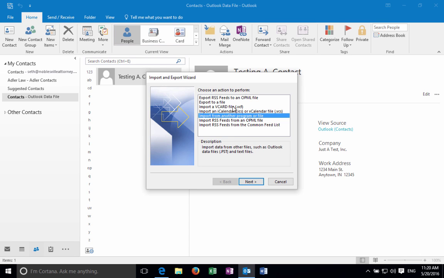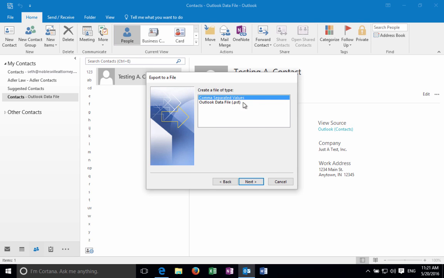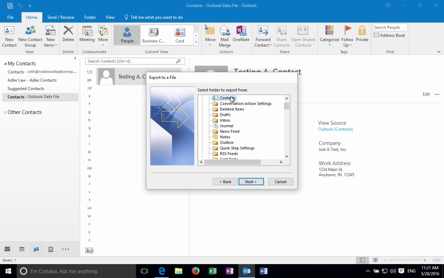We want to take the contacts from Outlook and save them to another file, so we're going to export to a file, click Next. We're going to choose comma separated values. This is just a version of plain text that Excel can read. I'm going to click Next, and here we can choose which folder to import from.